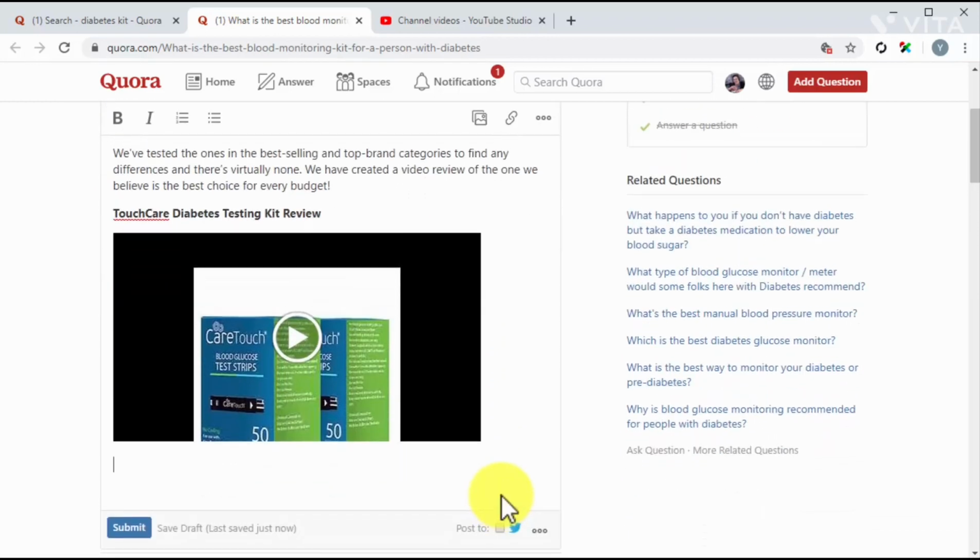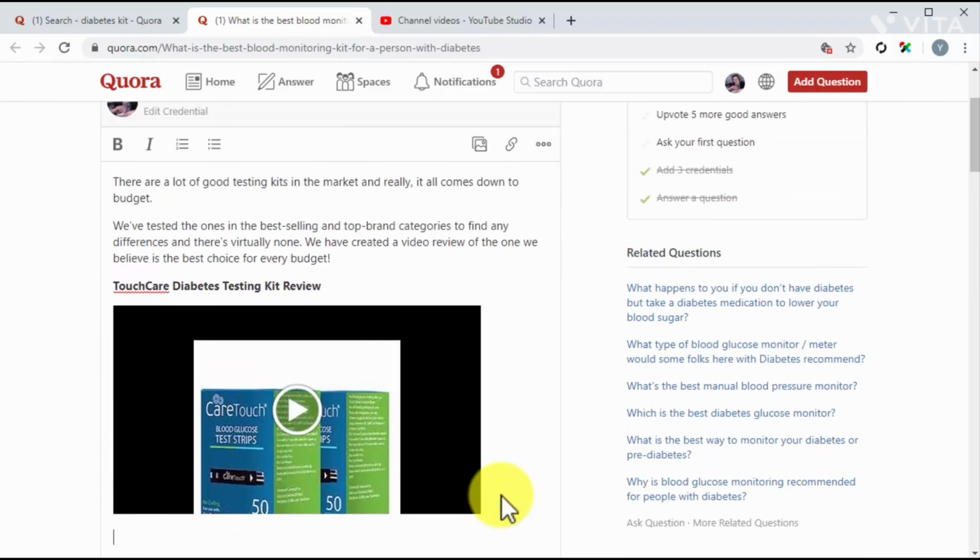Awesome! As you can see, the video just embedded into the answer, and readers just have to click on the play button to watch it. Additionally, you can also insert the shareable link below the video for an additional traffic boost for your YouTube video. Simply click on the link icon in the editor toolbar and paste your video URL into the Enter URL field.